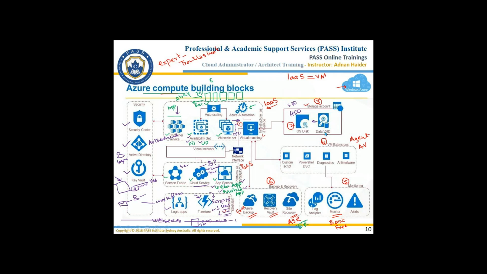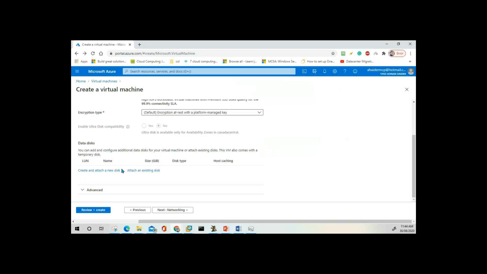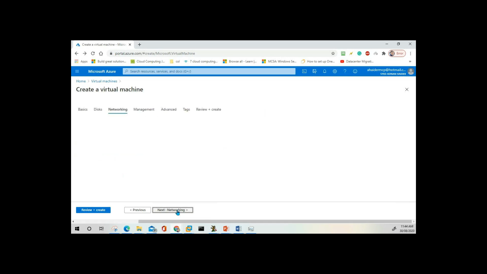Now it's asking whether you want to create a separate data disk. So here, if you need to create a second disk, we can create one, but for now we're not creating any disk. We're just keeping it simple at the moment. Later on, we will add another disk as well.